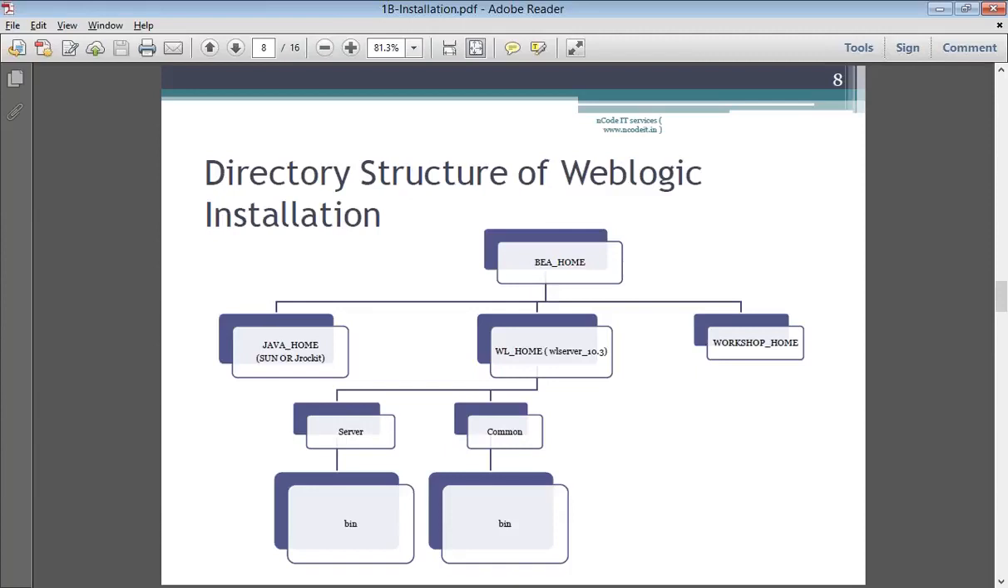If you observe, the BEA home is what we have given: home and code IT students online /BEA10G. That's our BEA home. Under BEA home, we have installed 3 products. One is WebLogic Home, because this is what was added, WL server. Then we have selected workshop, that would be workshop home, and we have selected 2 JDKs. Each of them will have its own directory. So these are the actual components that we have installed: WebLogic Home, workshop home, Java home.